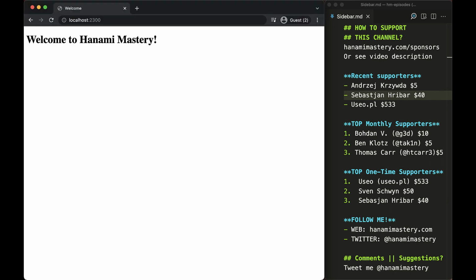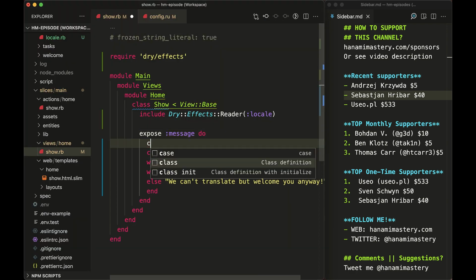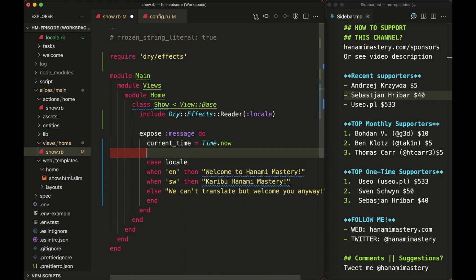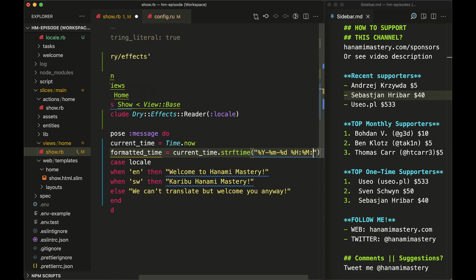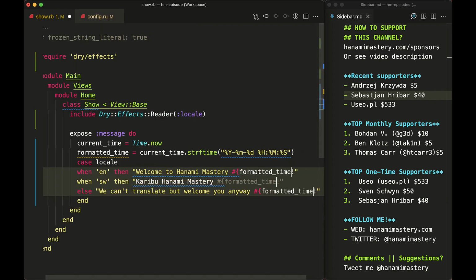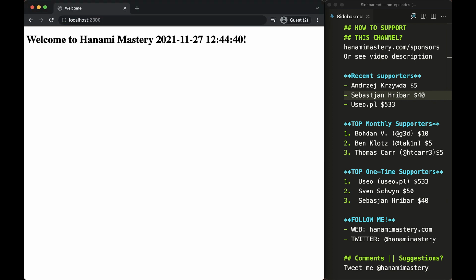I would love my welcome message to show the current time in the browser too. I want you to think about how you would do it. The easiest way to do so is to just assign a Time.now to a variable in the view and format it in a neat way. Is it your chosen approach? Don't lie, I know it is. It's fine, straightforward, and at first glance, it works without problems.